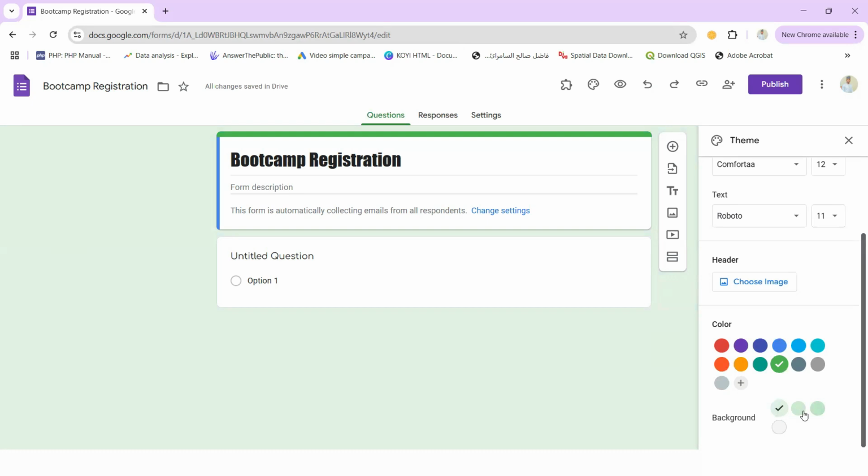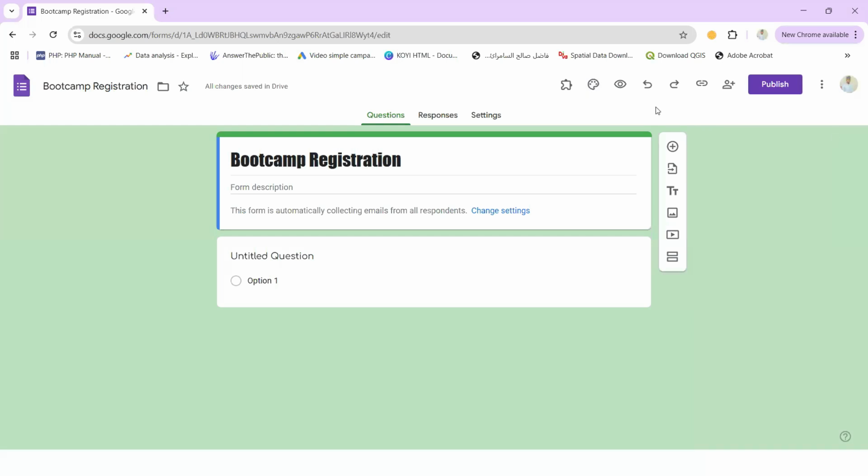So that's all for the background. You can change the background. You see, I just changed this one. You can make it white. You can change this. You can put this. All these are the background colors that you can use in here. So I'm talking about these themes. So now we are done with it.